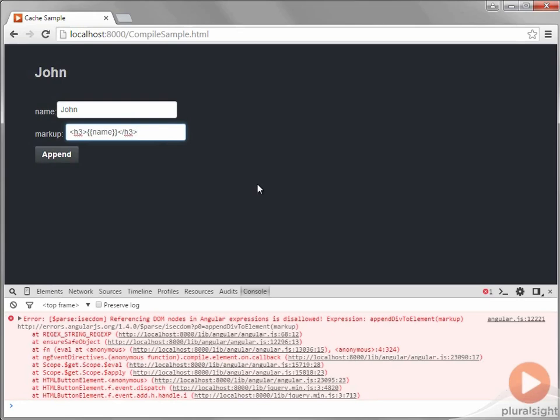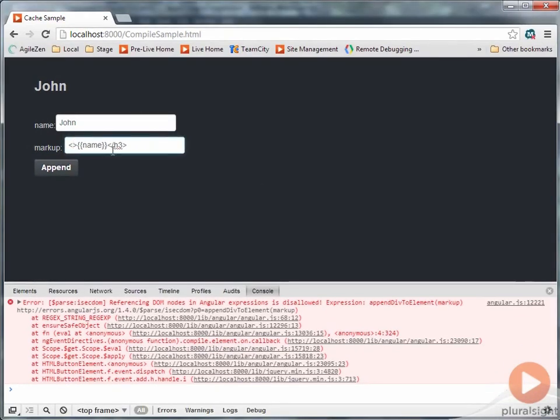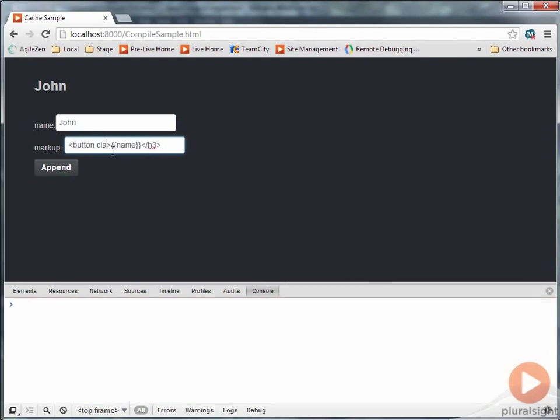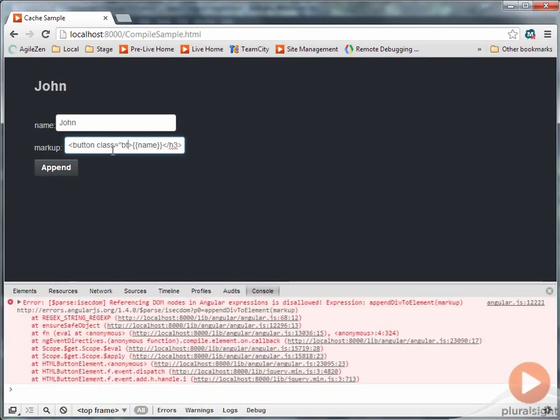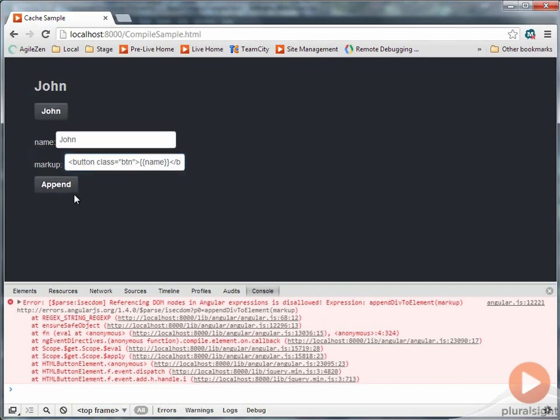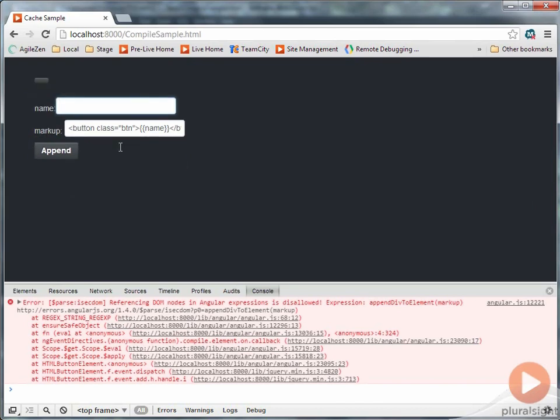But just to continue this example, let's get rid of this script. And let's take a look at one more example. What if we were now to, instead of an H3, pass in the markup button? And it's a button now that has the text of name, and now we append that. Okay, so we're actually creating elements here, and we're using Angular to compile them, including the Angular markup that's in there. So name is getting replaced with John. But notice that's not just getting replaced with a string. This is actually a binding.